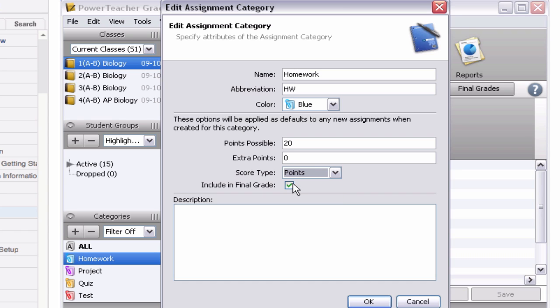The Include in Final Grade checkbox gives you some flexibility to create assignments that won't be included in the final grade. For example, if this category will be used to record that students have turned in permission slips for an upcoming field trip, or have turned in a draft for a writing task, you probably wouldn't want assignments in this category included in the final grade. If you do not want the assignments from this category to be included in the final grade by default, clear the Include in Final Grade box so it is blank.